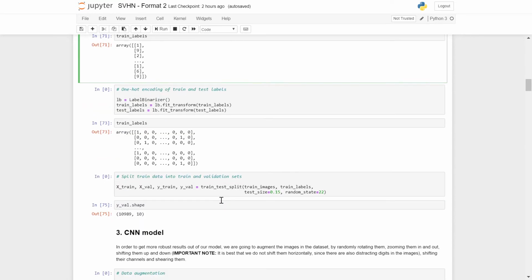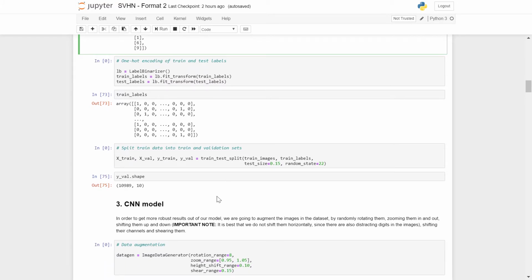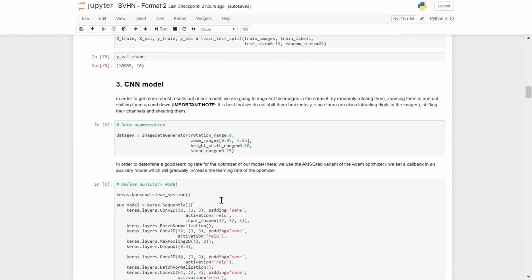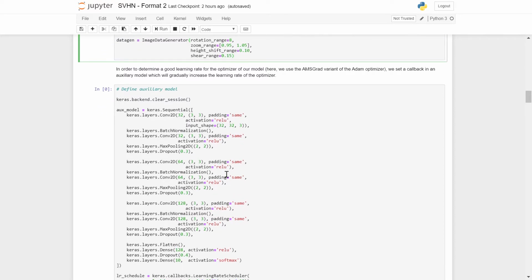Then I do a train test split just to split the training data into train and validation, which has a ratio of about 85% to 15%: 85% of training images and 15% of validation images. Now I move on to generating the CNN model architecture, which has a few sets of convolutional layers and max pooling layers accompanied by batch normalization layers and dropout layers, just to prevent overfitting, as we did with format 1 as well. And this one only has two fully connected layers in the end.